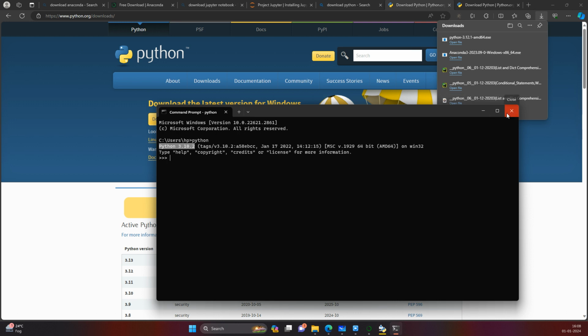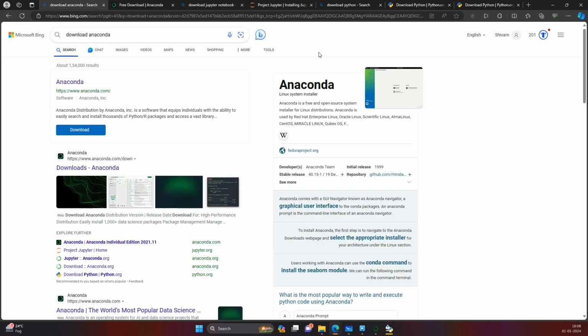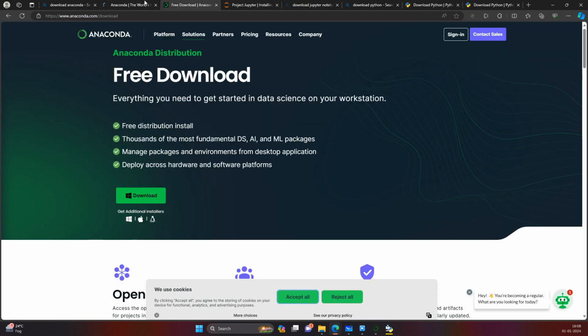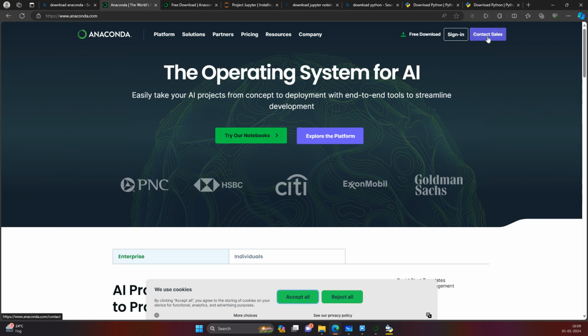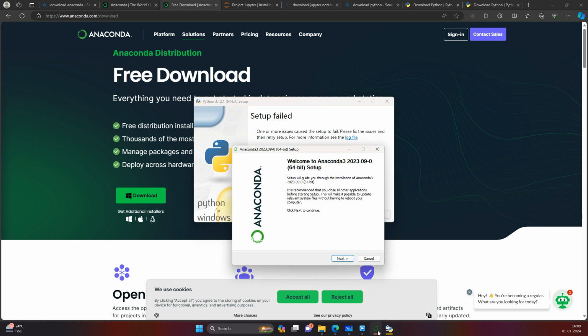Then you have to download Anaconda. Just type download Anaconda and click on the Anaconda link. Then click on free download, and you will get an interface like this. Just download. It will take some time because it's, I guess, 1 GB. Just install it, click next. I will show you the interface you will get after installing Anaconda.